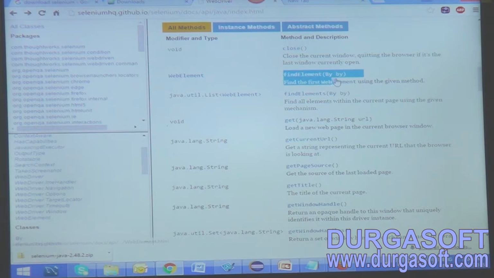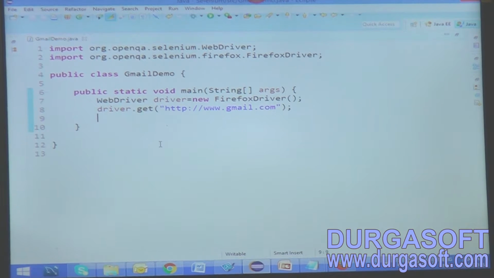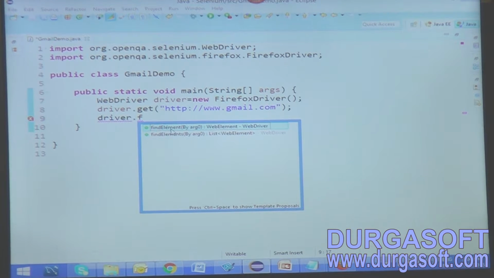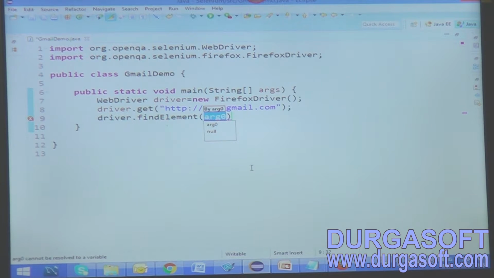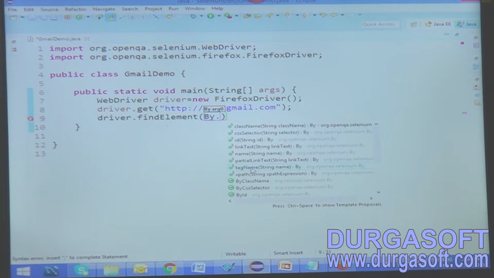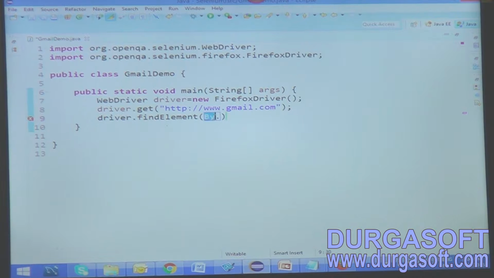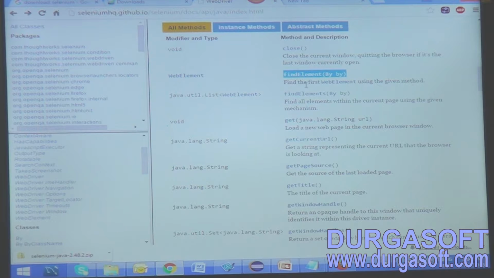So let me go back. Let me call this method initially, find element. Find element is present inside WebDriver. So let me go back and just write driver dot find element. I wanted to identify a single element, so that's the reason I am taking the first one, find element. So how you want to identify that element is By, right? Whenever you write By, By is a class name, right?